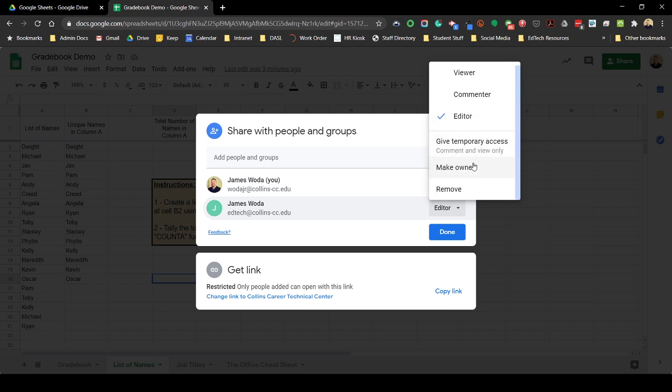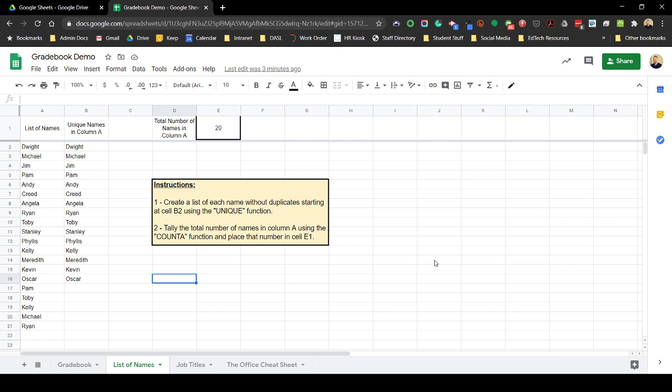Also, some other options here. You can give them temporary access. So you can tell them, I'm going to open this up for you, but on Friday it's going to close down. There might be a reason you could do that. Or if you want them to be an owner, or you just want to take them off altogether. So those are your share options, and one way to protect your data in your sheet.